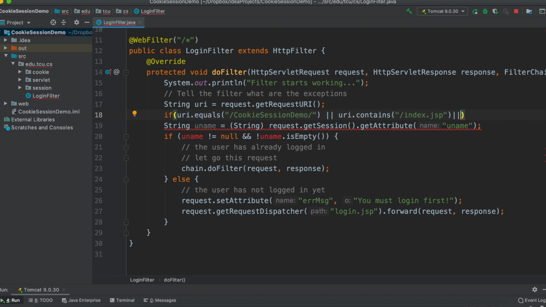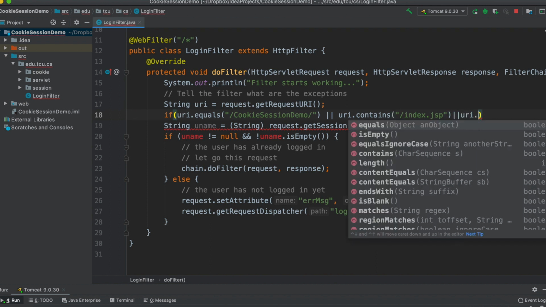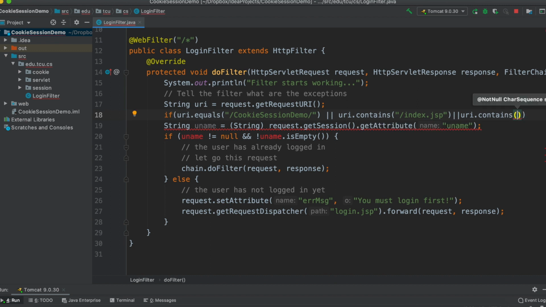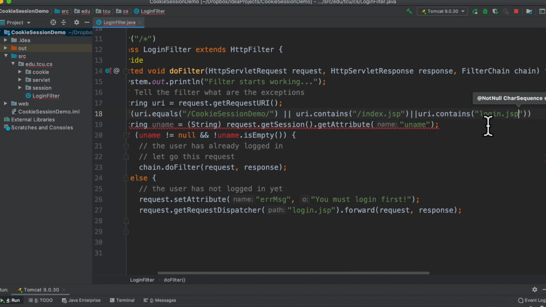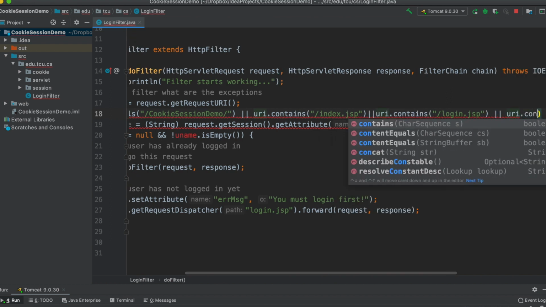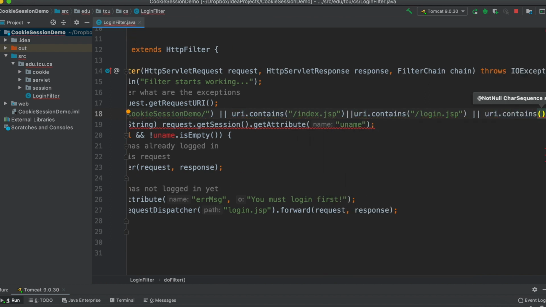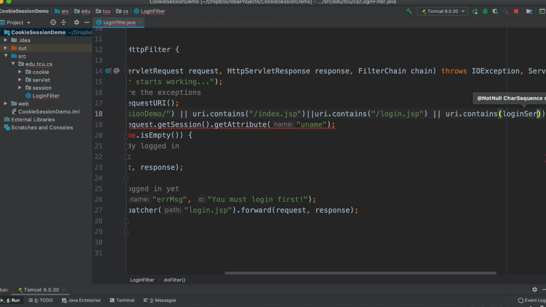or URI dot contains, let's say, login, right? We do not want to filter login. So if it's login, then we'll let it go. Login. Or URI dot contains login servlet.